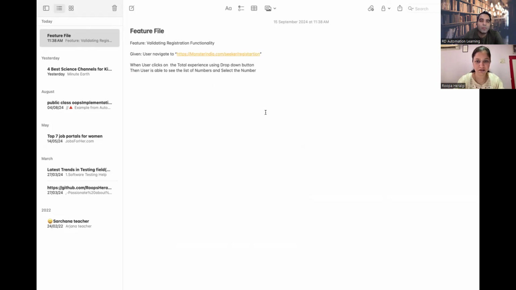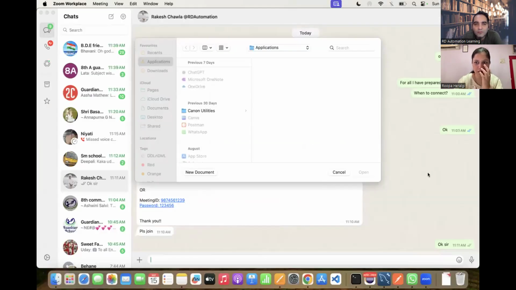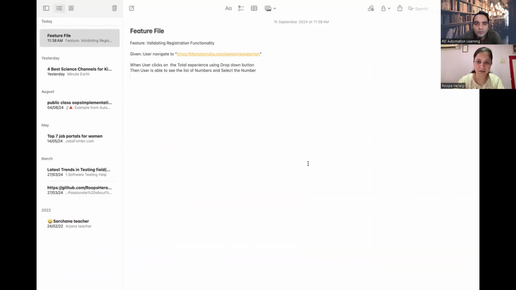Okay. Now see, this is a drop down or this is a text box. So those kind of control-wise details, you don't need to include in the keyword. We can write it simply like, When user clicks on the total experience field. And then you will get, Then user is able to see the list of numbers. That's it. Simple, right?